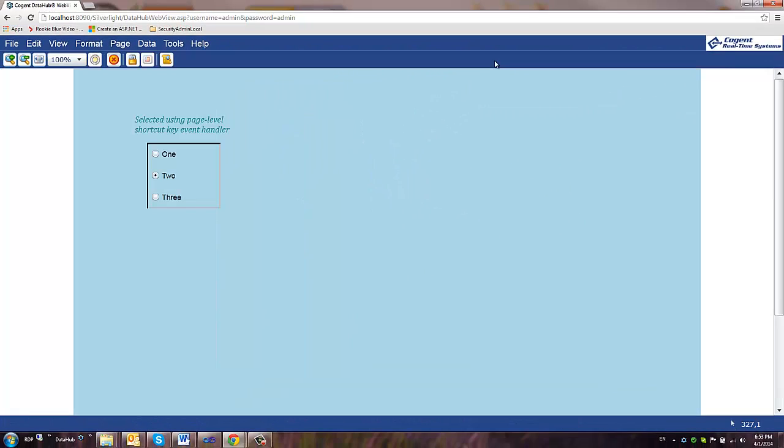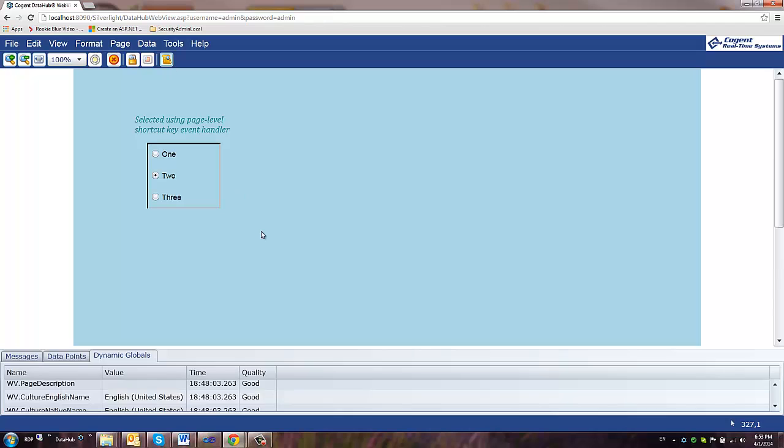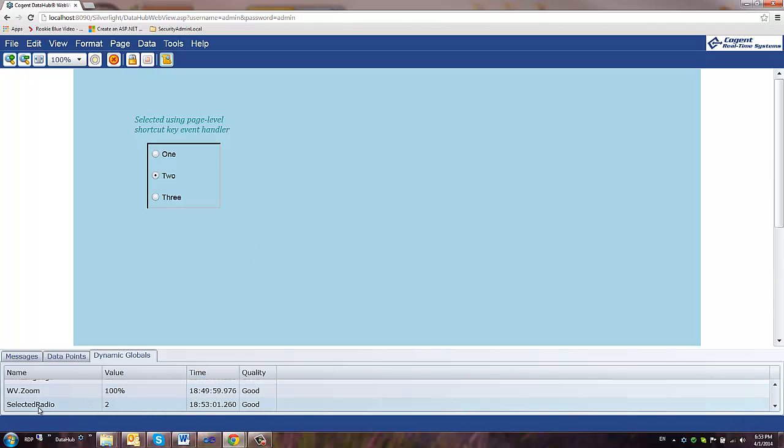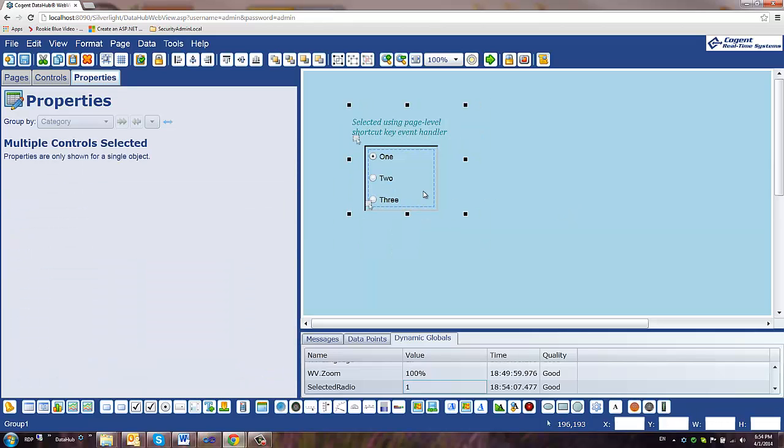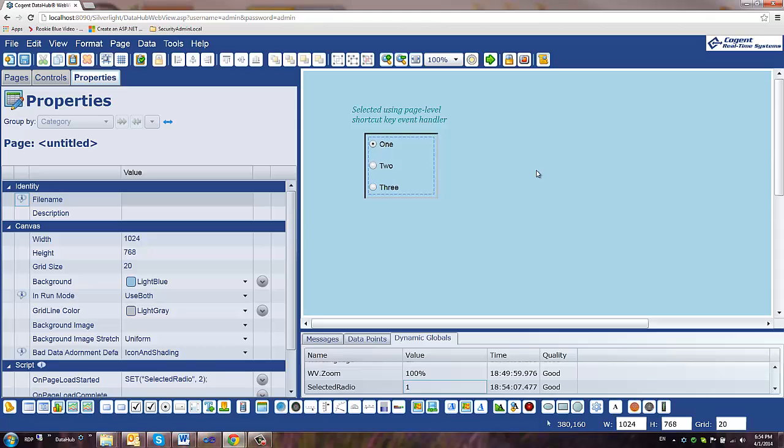And there we go. So you'll notice that now if I leave this little window on, there's my selected radio value, and you can see it's pointing at value 2. And as I select each of the different radio buttons, you can see it takes on the correct value. And similarly, if I set the value of this dynamic global, it will appropriately set the value of that control as well.